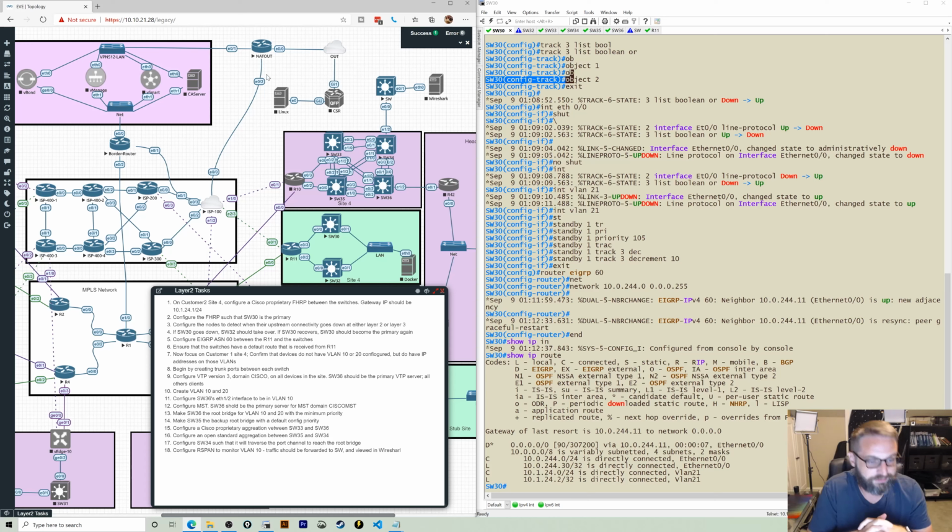It's not our objective in this video to configure that, but we have now finished 1 through 6. So looking at 7, now focus on confirming the devices do not have VLAN 10 or 20 configured, but they have IP addresses. So we do have IP addresses, and those VLANs were configured, but they didn't have any interfaces in those VLANs. So I feel like we're going to have to do some trickeration there.